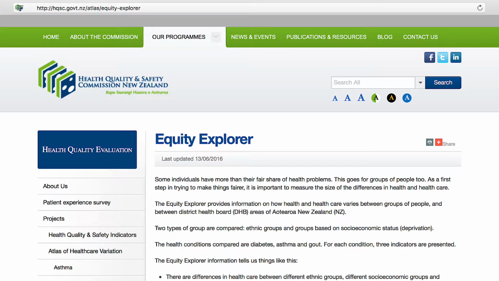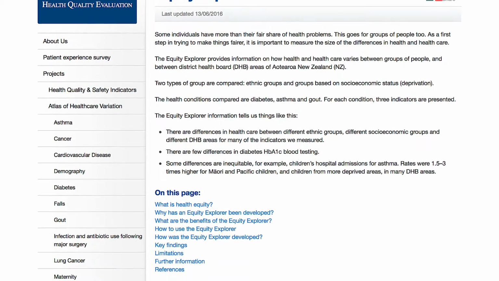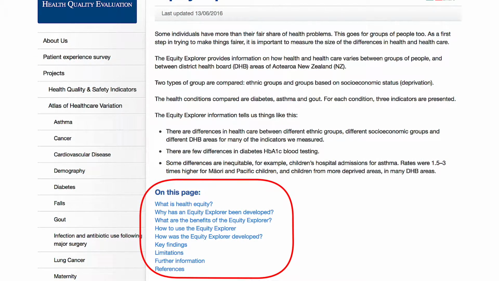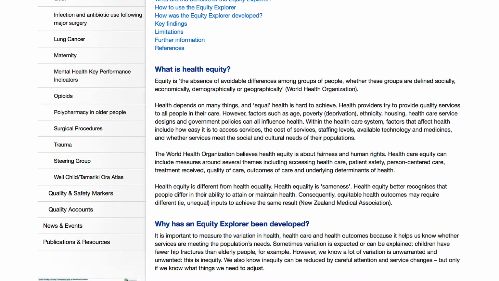To use the Equity Explorer, use your browser to navigate to the Equity Explorer webpage. This takes you to the main landing page for the Equity Explorer. Here you will find text and commentary about the Equity Explorer, as well as the Explorer file itself. The hyperlinks on the page will take you directly to particular sections, or else you can scroll down the page to find those same sections.